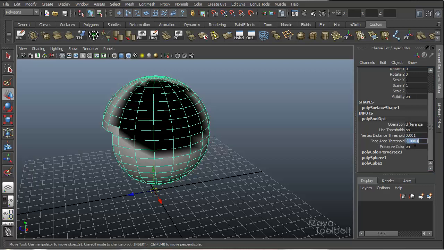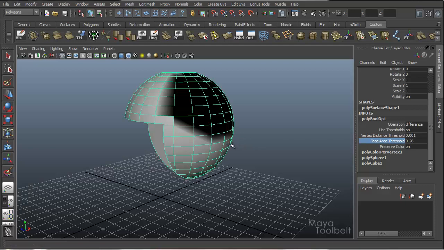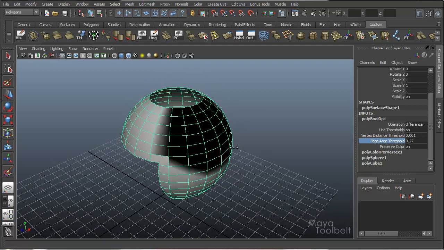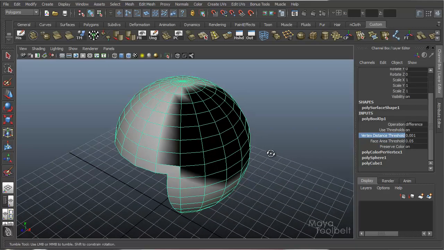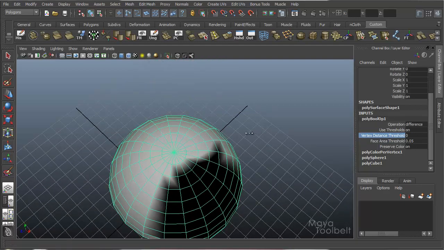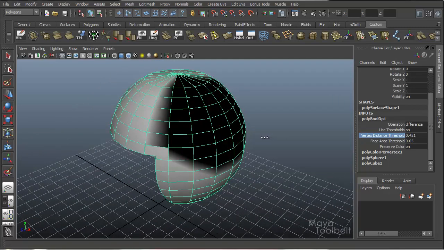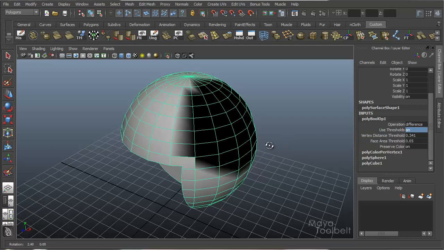And then face area threshold, you can adjust these values and kind of see what you get. It's kind of iffy. You can see there, I don't really recommend using these too much. I don't really see a lot of use for them. The face area threshold and vertex distance threshold. I can adjust these values and you can kind of see some changes happen. Feel free to play with these and see what you think. Maybe it's useful for your situation. I haven't found much use for them. And again, you have Use Thresholds on. If I turn this off, these two values won't have any effect anymore.